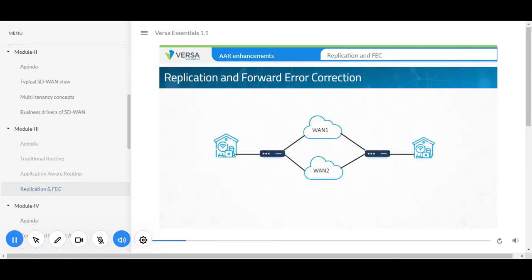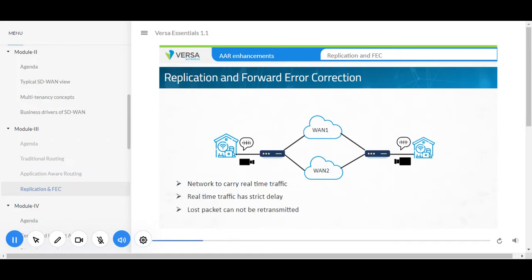Before we discuss replication, let's consider a scenario where the network is required to carry real-time traffic, such as voice or video, between sites. Real-time traffic has strict delay requirements, and in case of a lost packet, retransmission is not an option. The customer experience can become very poor in such cases. Packet replication can help in such situations.